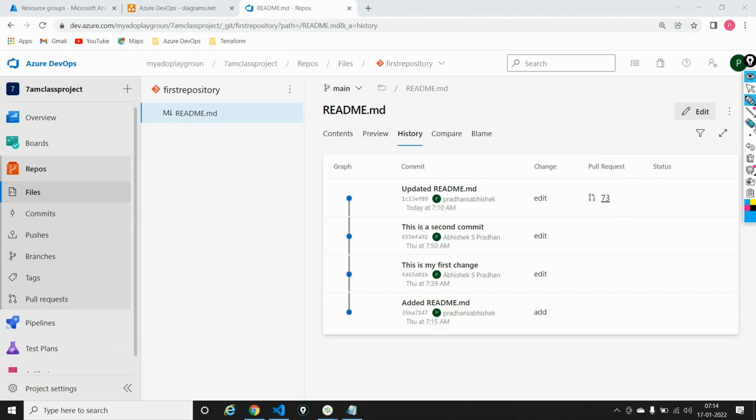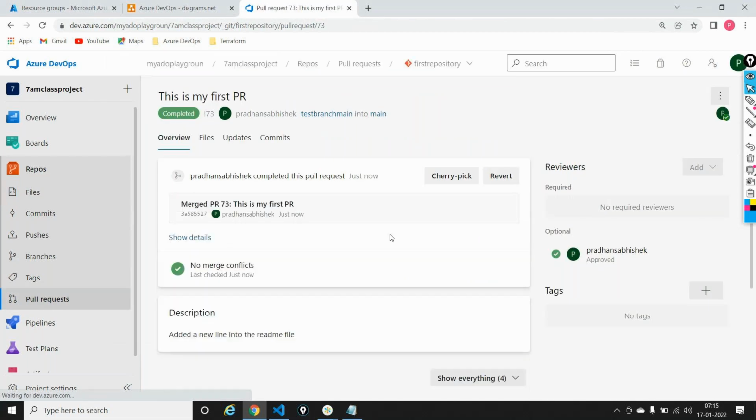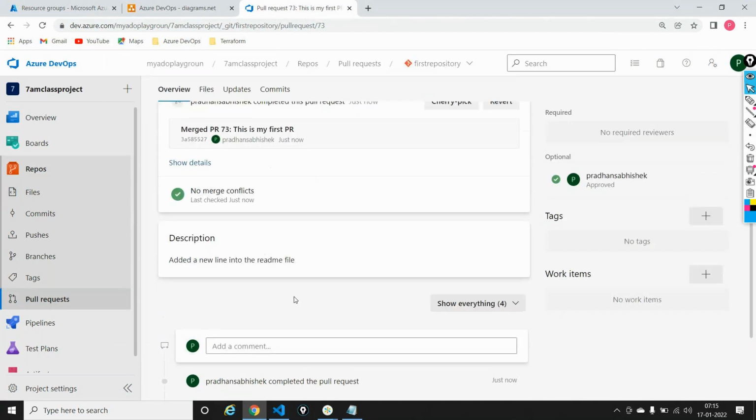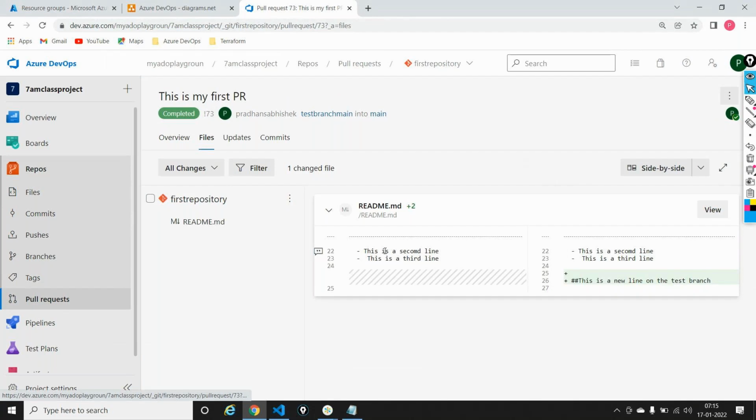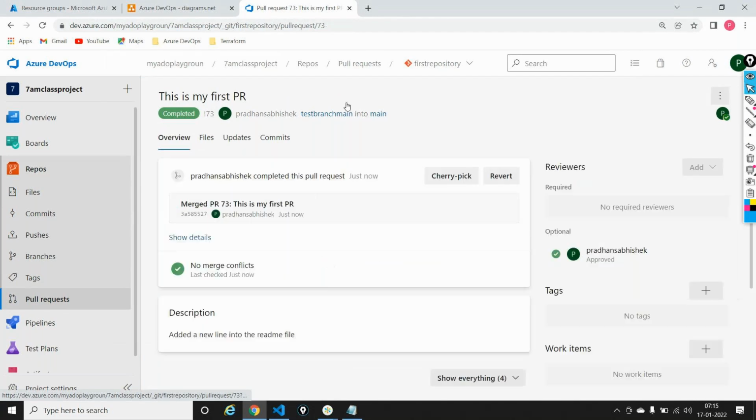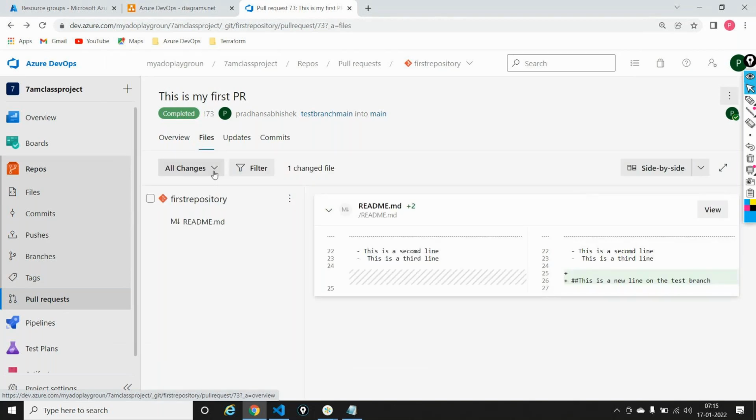If you click on this particular pull request, it will tell you who approved it, what the file changes were in this pull request, and so on. So this will help you in achieving something called version control. These are the terminologies I'm helping you all to get used to.